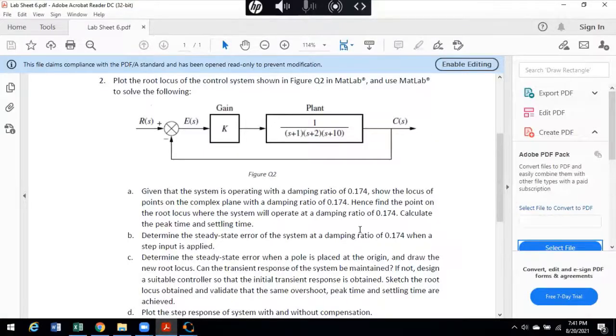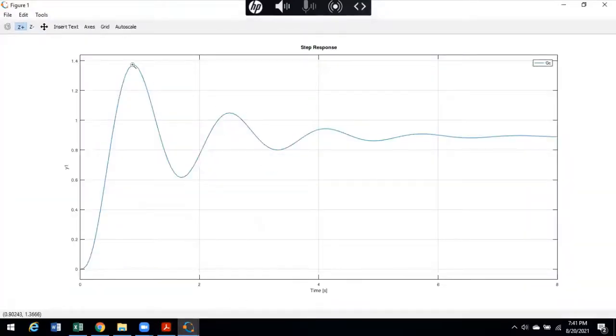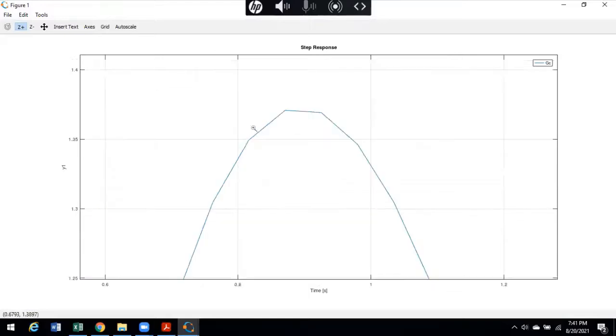For the first part, you want to determine the peak time. How do we find a peak time? Just hover your cursor here, or you can zoom in a bit if you want, and more or less it's here. We find the peak time is around 0.9, or 0.897. So you can just pick that up.